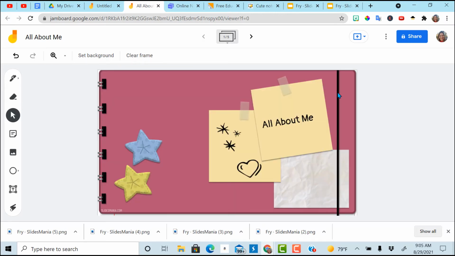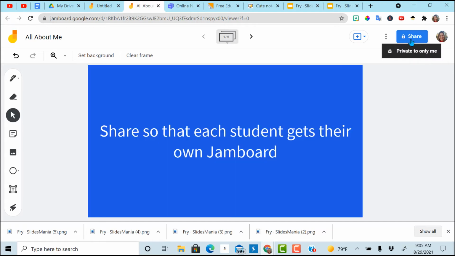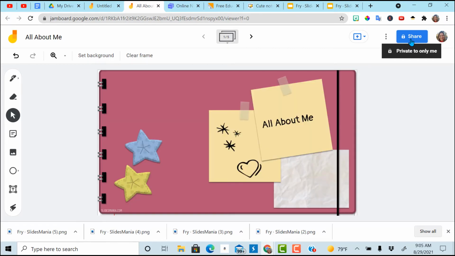I'm going to share these with my students. So you just go up here, share, just like you share any other Google document, and share this out to your students through your learning management system. And then students would just come in and they would fill this out.